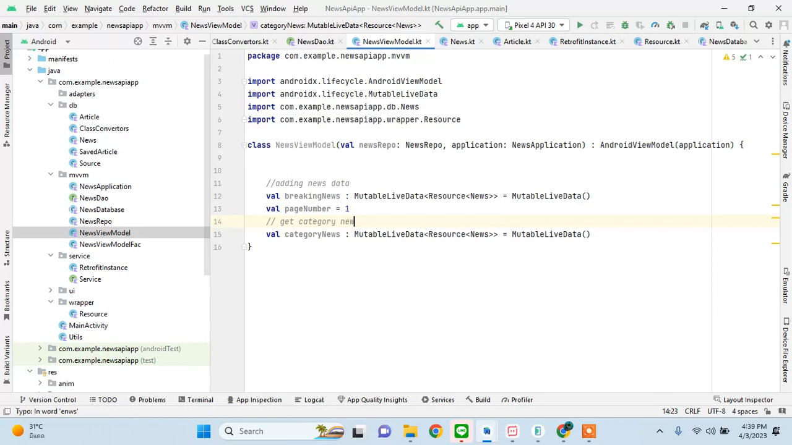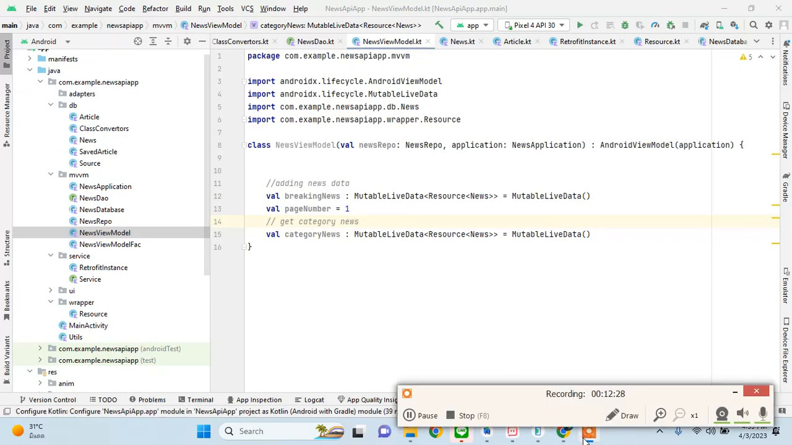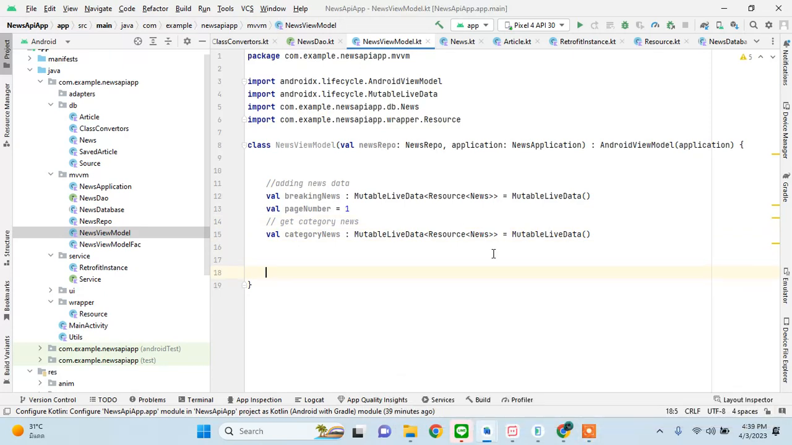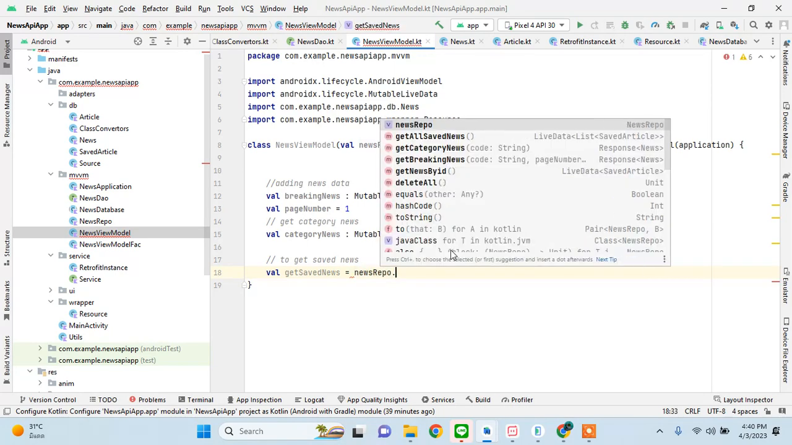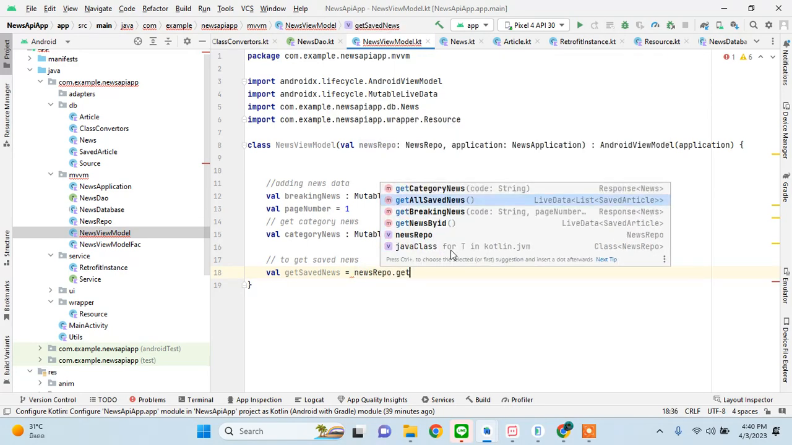I'm glad that in the 4th tutorial we have come so far, but I'll just let it continue until we finish this view model factory also. Okay, to get saved news, what do we have here? News repo get all saved news.